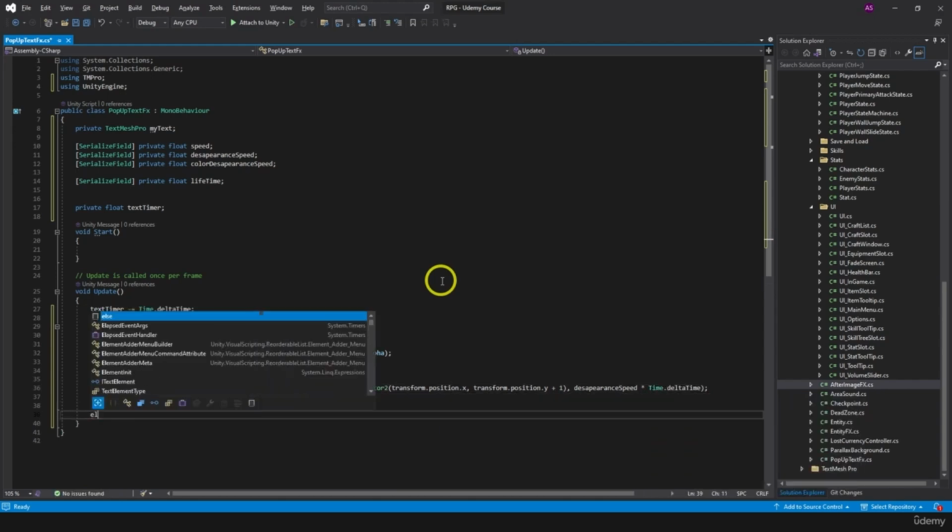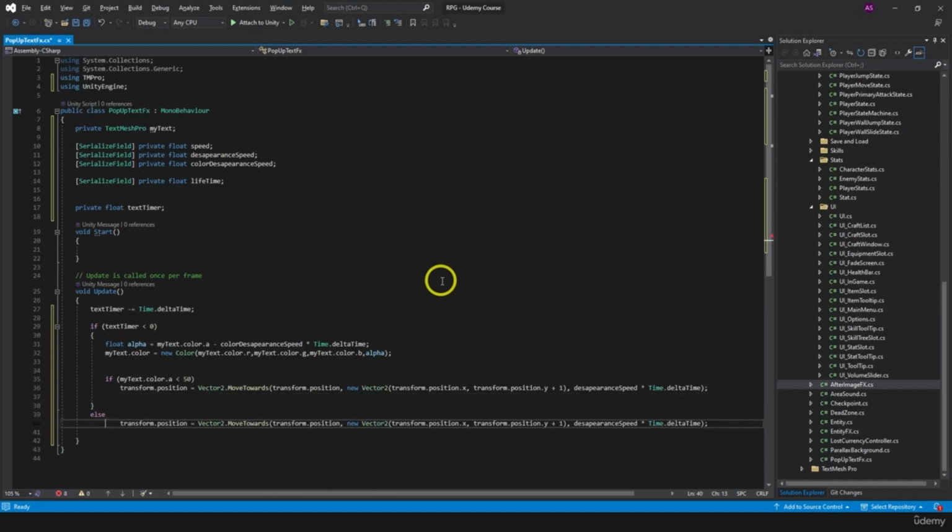And then else, we're just going to take this line, place it here. Instead of disappearance speed, it's going to be just speed.